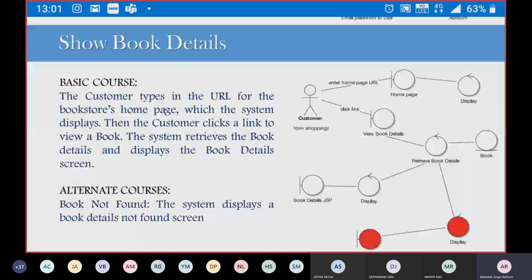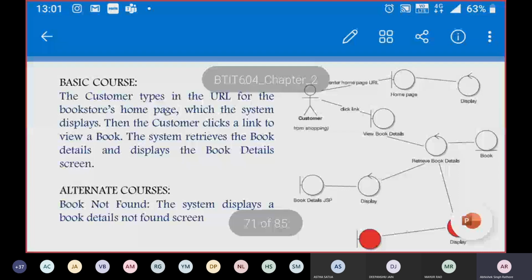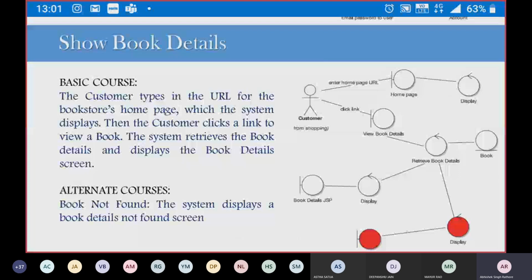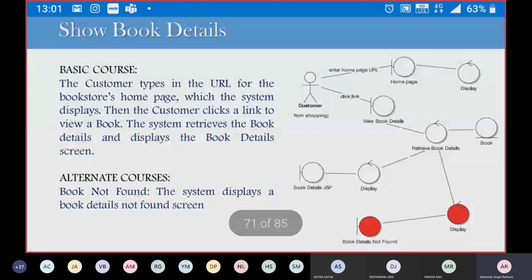Then we have a homepage. So the customer is communicating with your homepage boundary, and for displaying this homepage boundary we have a controller that displays your homepage. This is on the top of your diagram. So the user enters the homepage URL, then our system displays a homepage to the customer. Then the customer clicks on the link to view the book. So again, we have a boundary known as view book details.